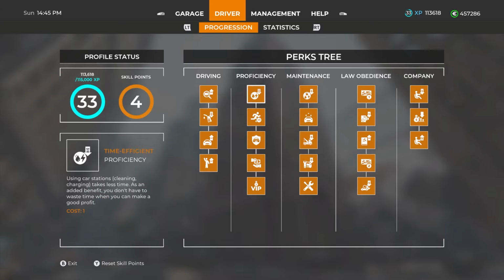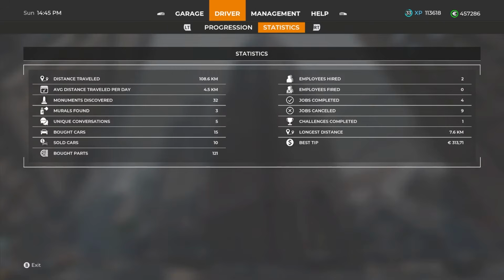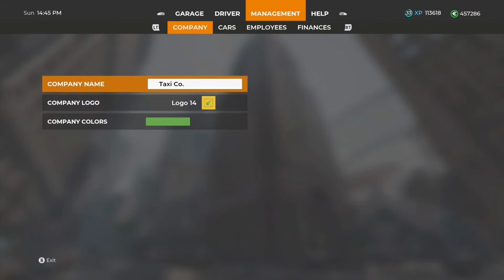You'll find something for everyone here. You can also go over your statistics, see how far you've driven, how many employees you've hired, and it gives you a good sense overall of how much you've played the game. I think another most important part that players tend to skip in Taxi Life is the company management, and we'll go over that right now.